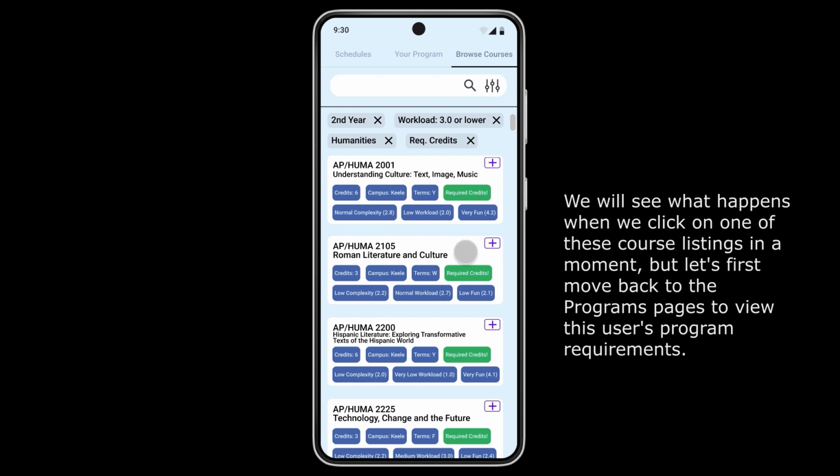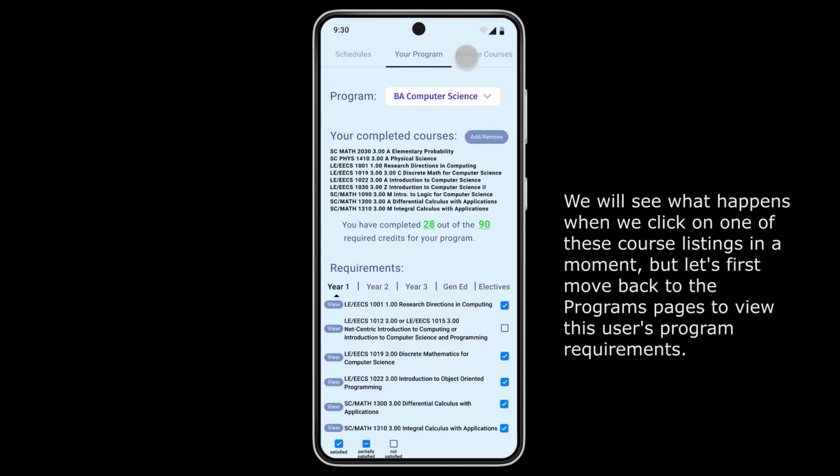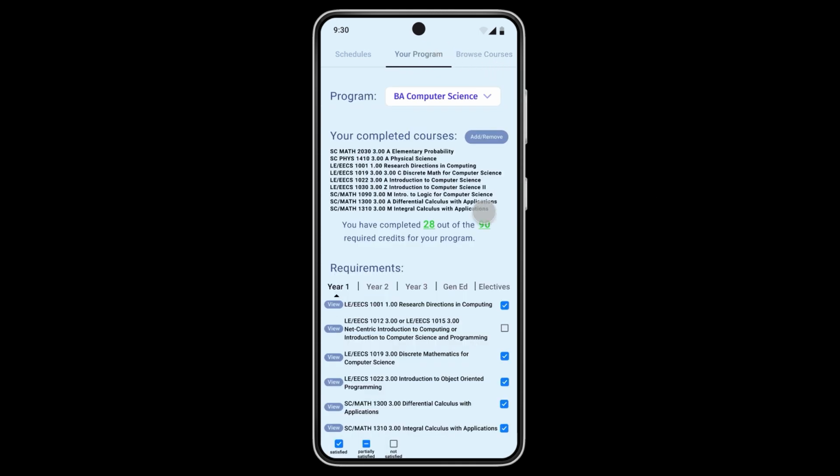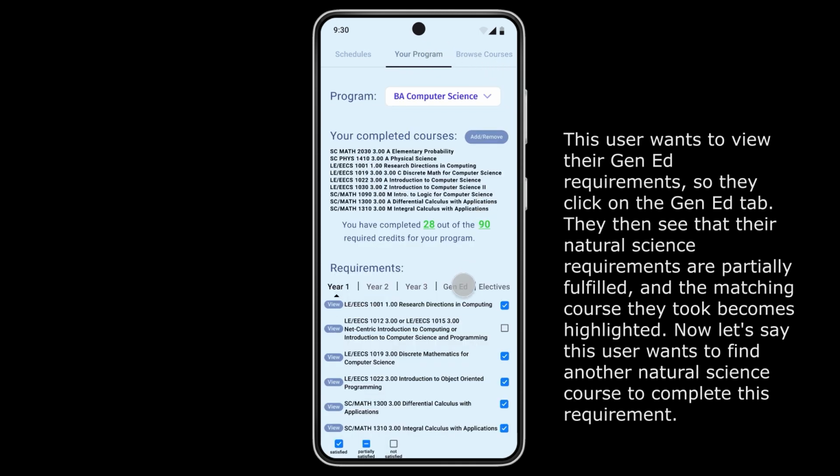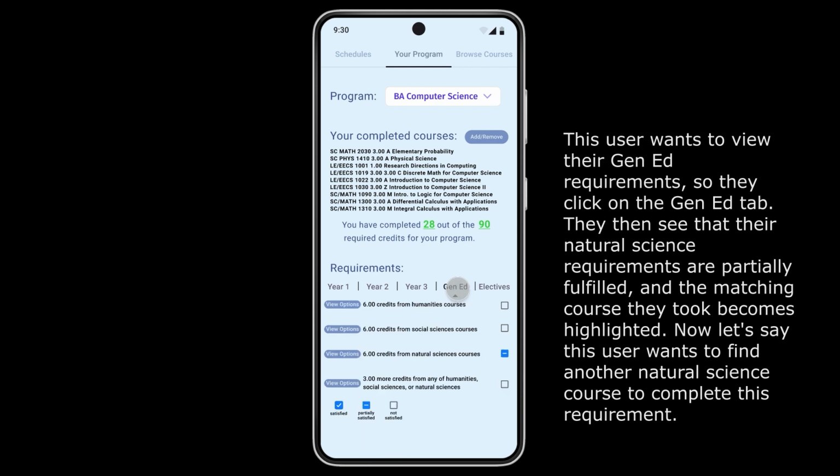We will see what happens when we click on one of these course listings in a moment, but let's first move back to the My Programs page to view this user's program requirements. This user wants to view their Gen Ed requirements, so they click on the Gen Ed tab. They then see that their natural science requirements are partially fulfilled, and the matching course they took becomes highlighted.